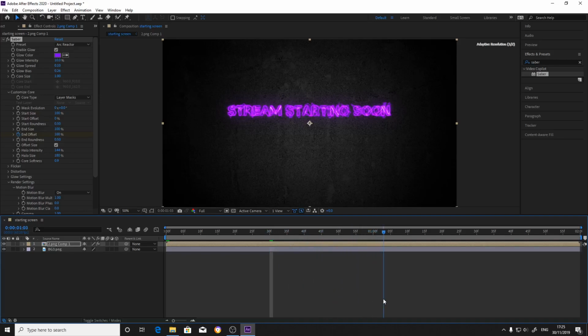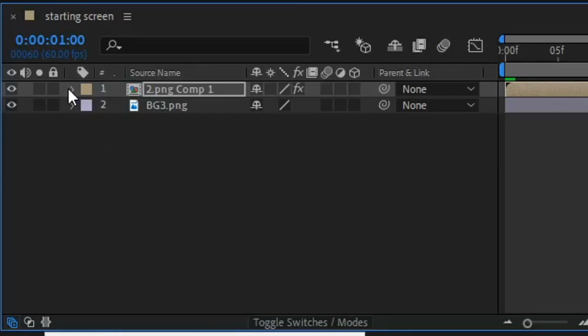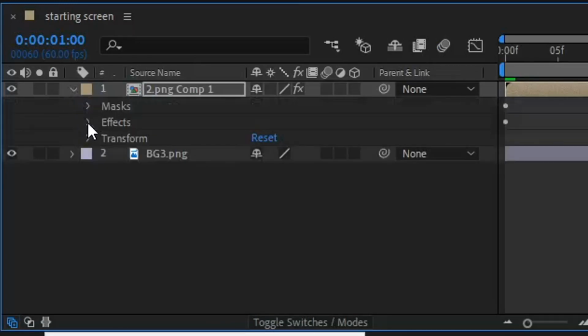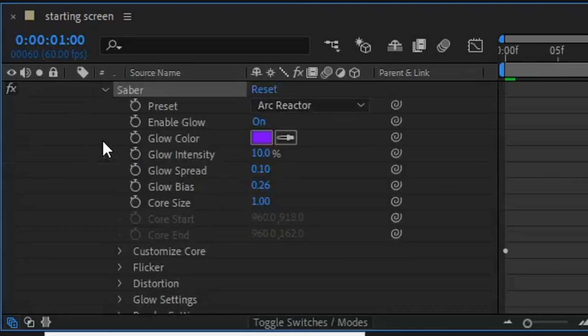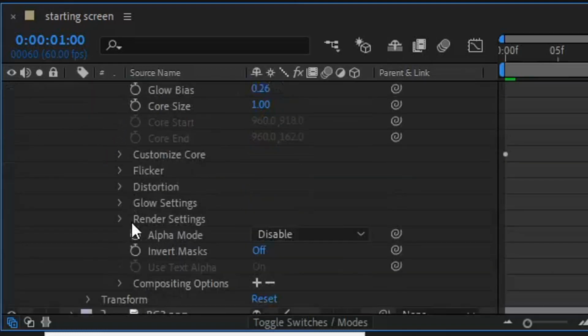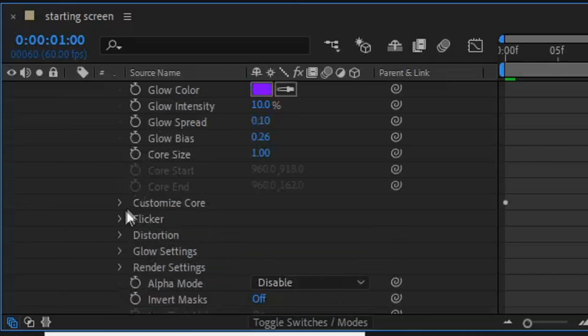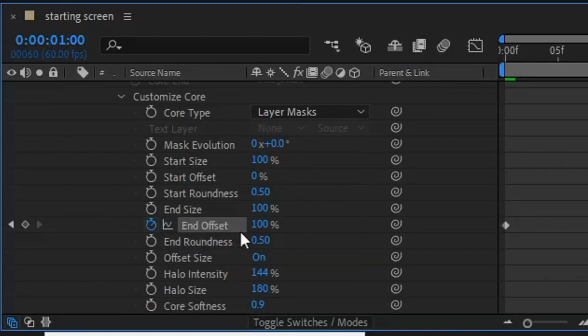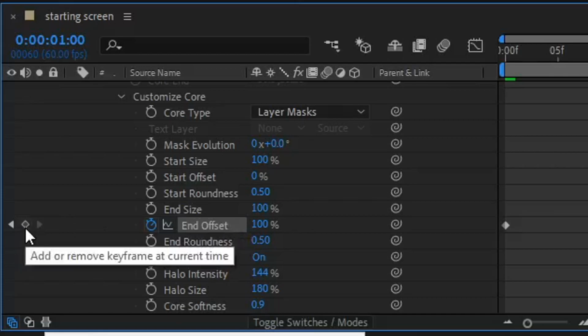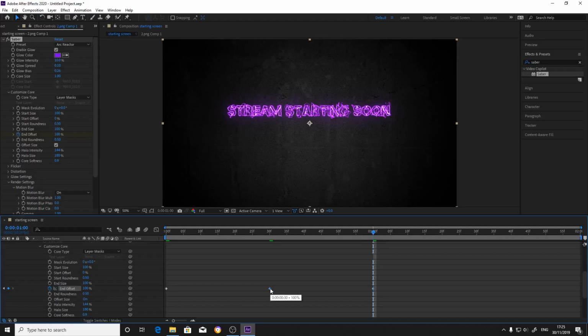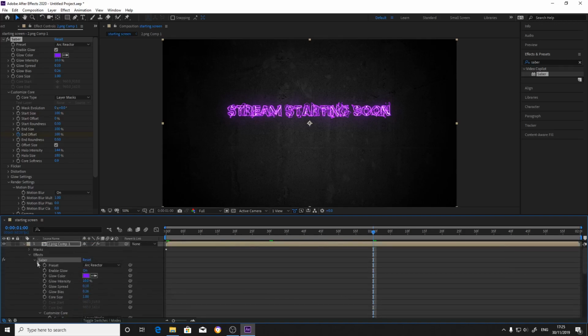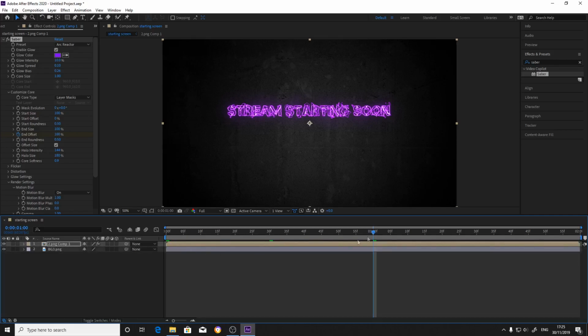Then let's go to 1 second, go to the left, press on this little arrow here, effects, Saber, go down to customize core and press this little thing on end offset. So between this and this, it's gonna be at 100%. So press on the little arrow again, and now let's go to 2 seconds.